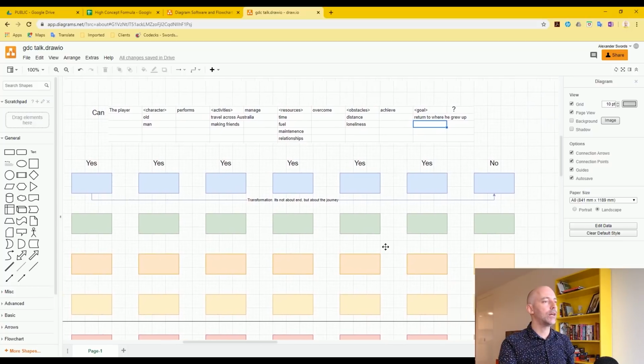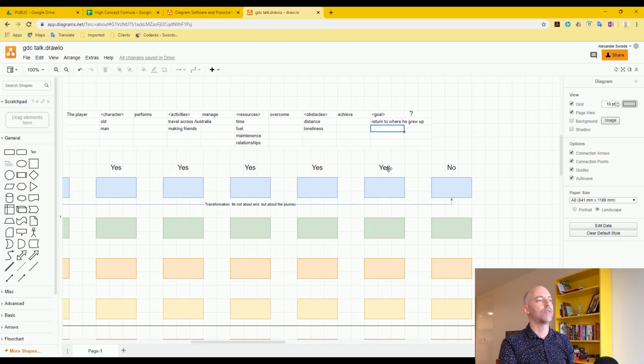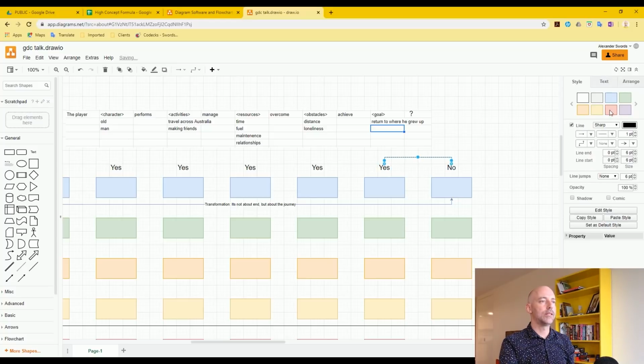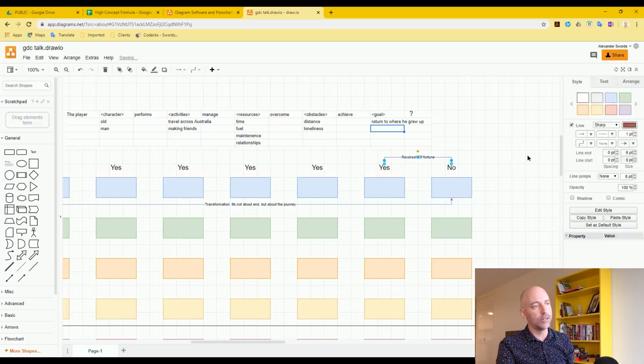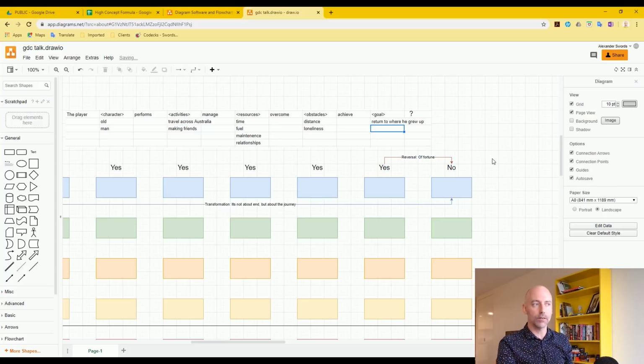I'm not sure that there are any. Yeah, I would say the other dramatic force over time is a reversal, and we're not really sure what it is yet. But there's definitely a reversal here from a yes to no. Reversal of fortune. This is the traditional definition of what a reversal is, a reversal of fortune.